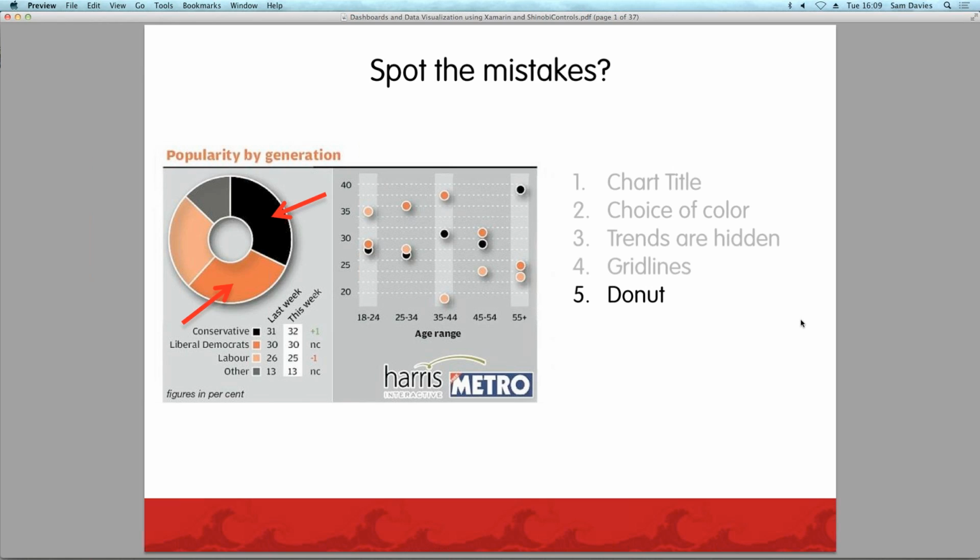The next one is the donut. As you can see, there's a lot of problems here. With the donut, which of those two slices is bigger? Personally, I can't tell. The next one, arbitrary graphics. We've got these grey lines here. It looks like they're trying to highlight them for some reason. And to be honest, I don't know why.